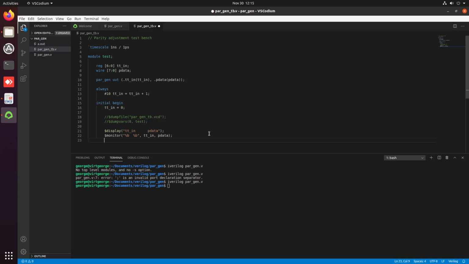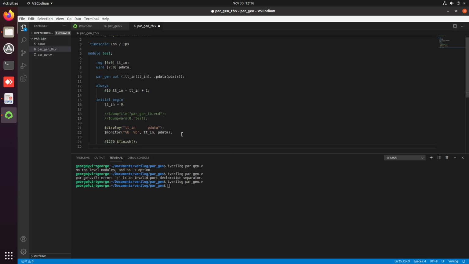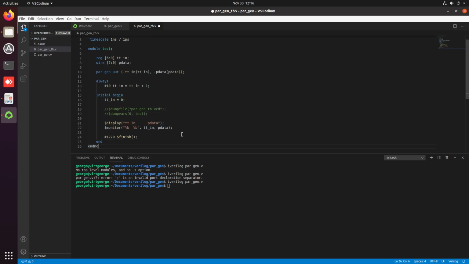Only we need to finish our simulation at some point. tt_in is 7 bits. It will take 128 different values. We don't have to go through all the values if we don't want to, but if we want to do all the possible combinations, we'll have to run our simulation for 128 times 10 nanoseconds. So our finish will be at least at this time, approximately. It will print a lot of lines, but let's do it like that. Finish. Great. We'll end the module.